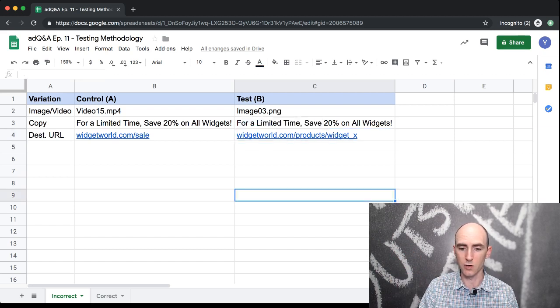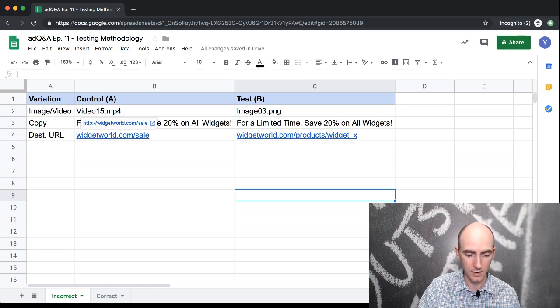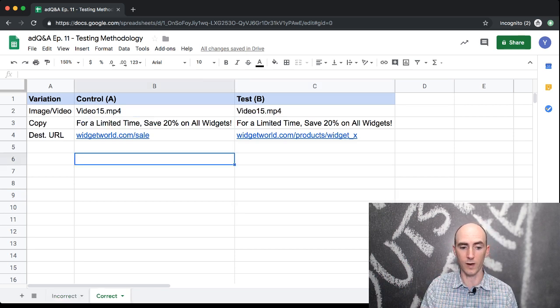So the correct way that you should run a test, whether it's an image test or an audience test or a copy test or whatever it is, is to change one thing, so that any difference in performance between A and B can be attributed to that one thing that changed between them. So here is an example of the right way to do this.